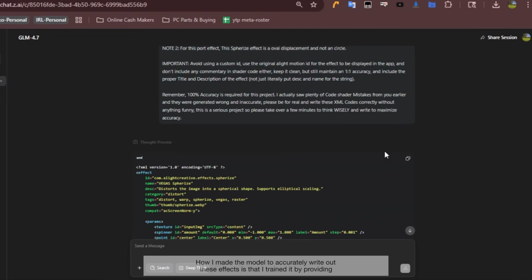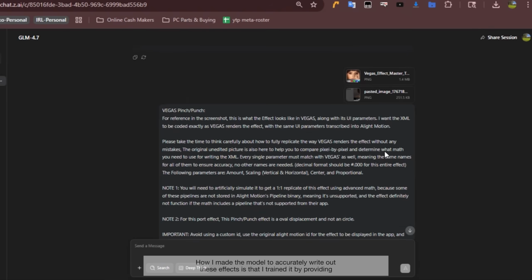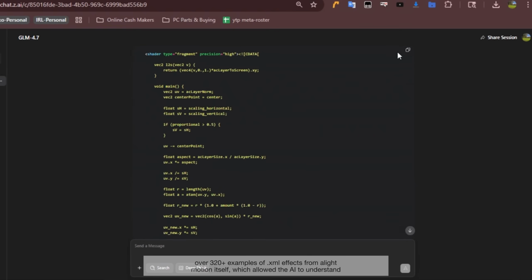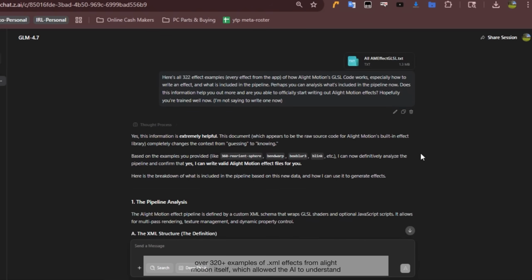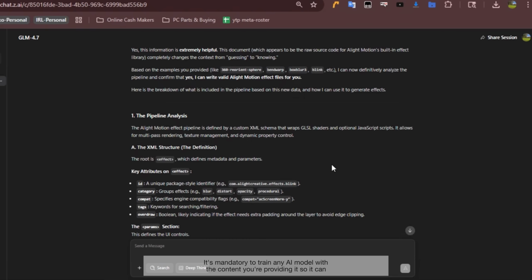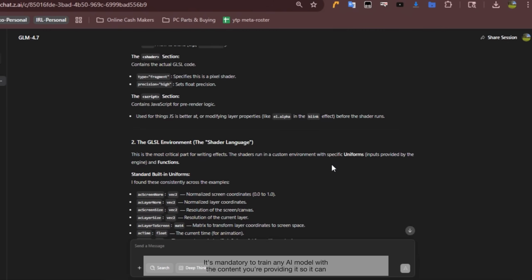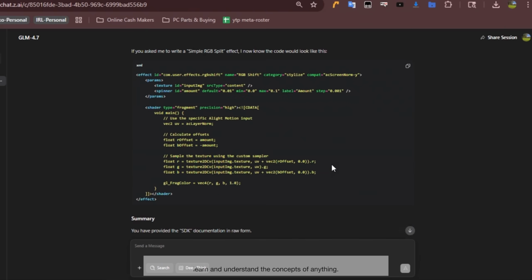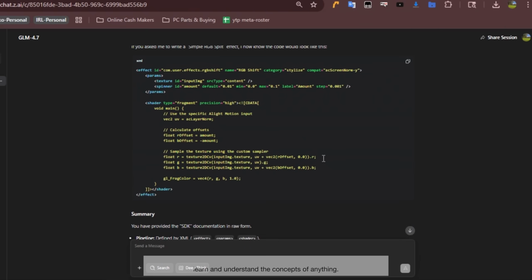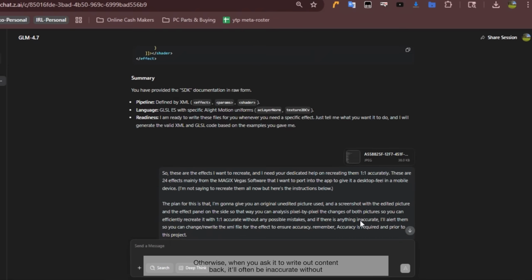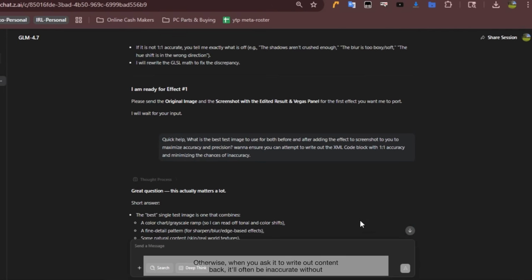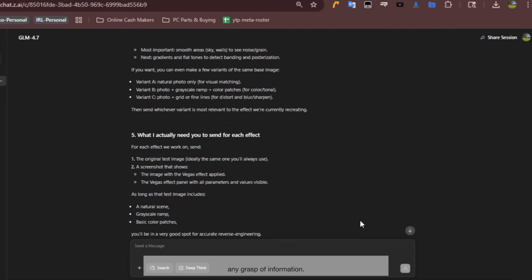How I made the model to accurately write out these effects is that I trained it by providing over 320 examples of XML effects from Alight Motion itself, which allowed the AI to understand the logic of how these XMLs are made. It's mandatory to train any AI model with the content you're providing it so it can learn and understand the concepts of anything. Otherwise, when you ask it to write out content back, it'll often be inaccurate without any grasp of information.